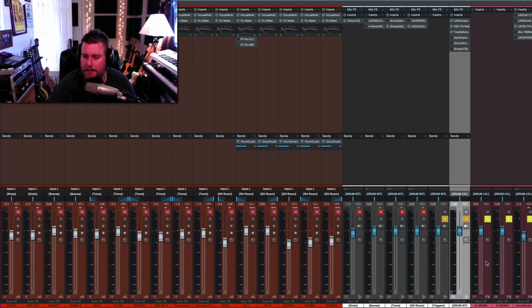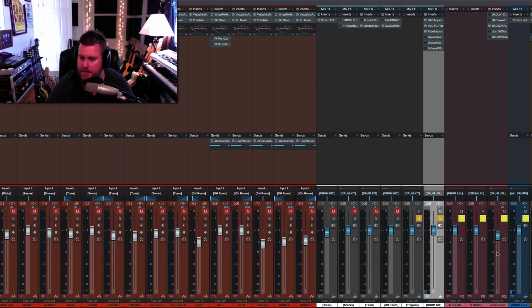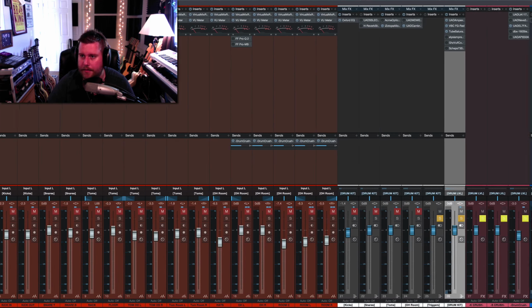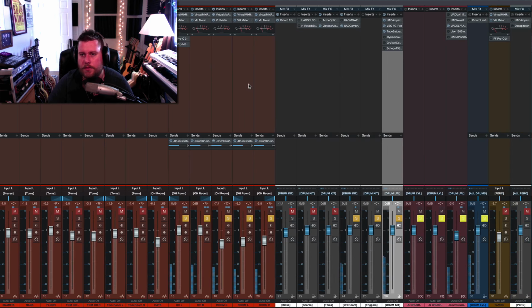And then all the pink tracks are my parallel compression. So I have a kick crush, a snare crush, a drum crush. Now, here's where it gets important. On the parallel stuff, right now I have a little bit of parallel compression on the overheads and on the room mics. So you can see the fader here on the drum crush.